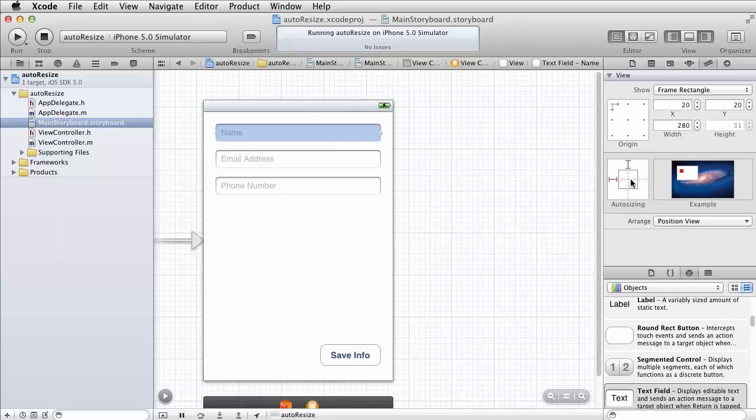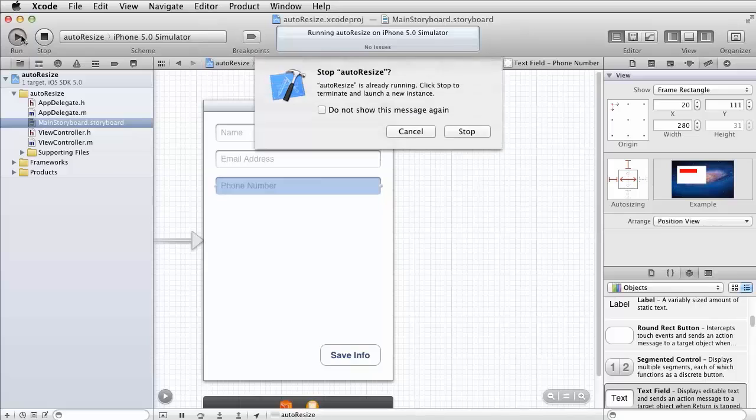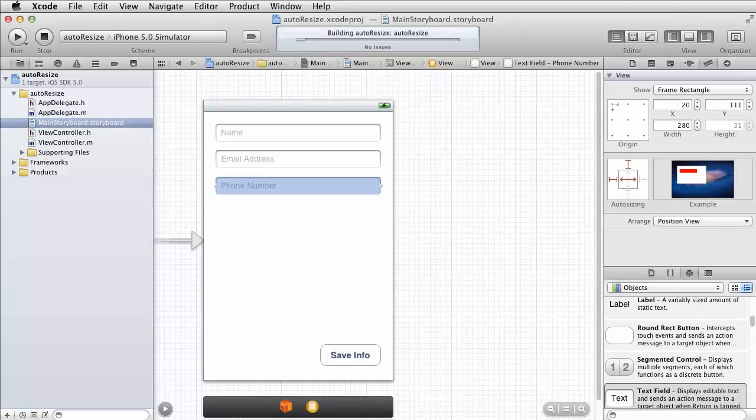Now, if I want the object to stretch when we rotate it, I can click right here on the auto sizing, and this will stretch the object horizontally while keeping it anchored to the top of the screen. Let's do this for all three of our text areas and see how the text fields react now when the device is rotated. So we'll go ahead and again run the application inside our simulator to see how it reacts.